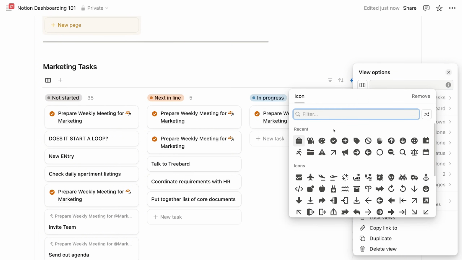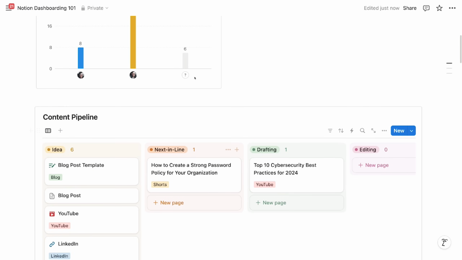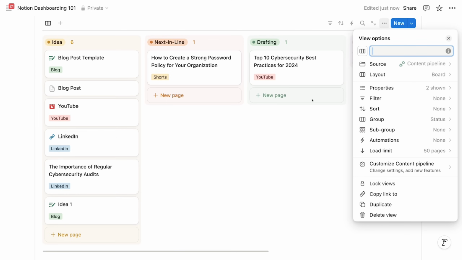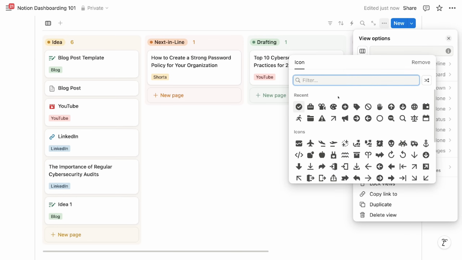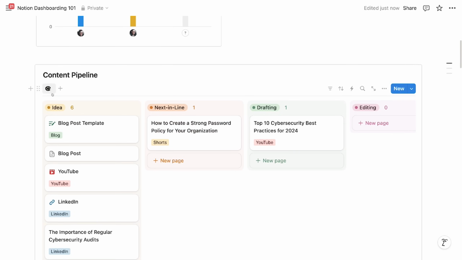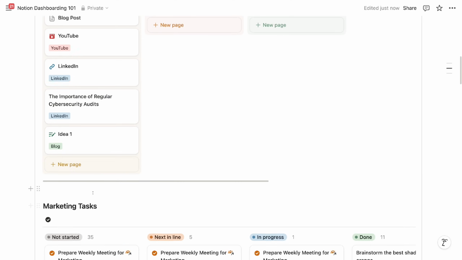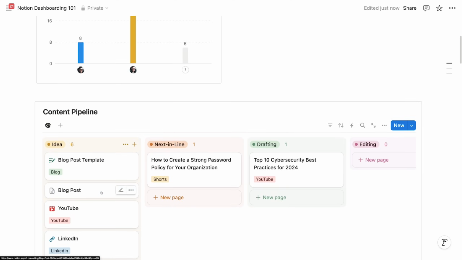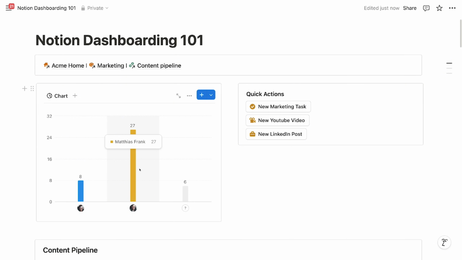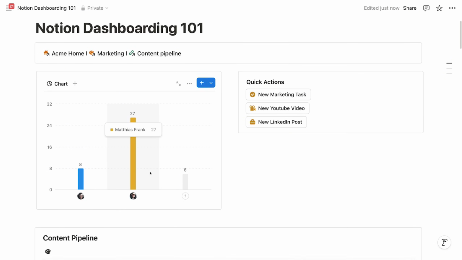So in this case, I would probably just swap this out here for this, and then actually for the content as well, just so we have the same visual identity everywhere, right? This is particularly useful if you're building for team settings, just to make sure that everyone at a glance can spot what this is about. Perfect.